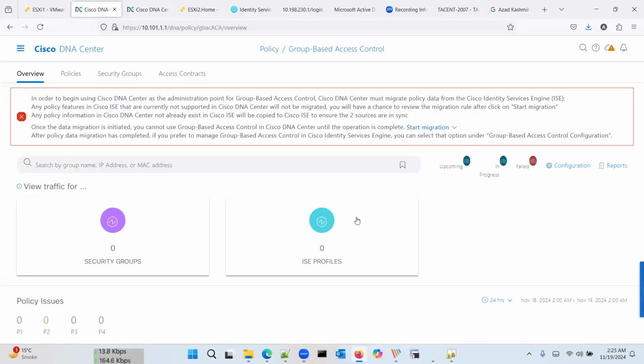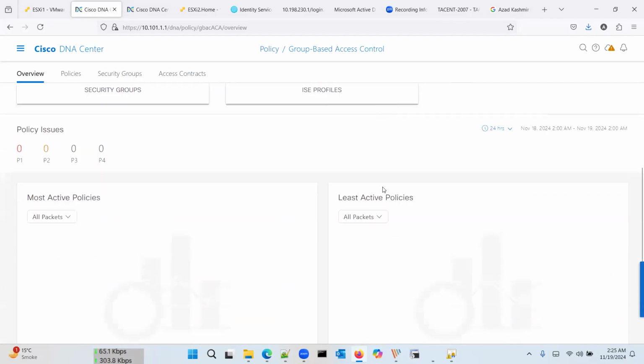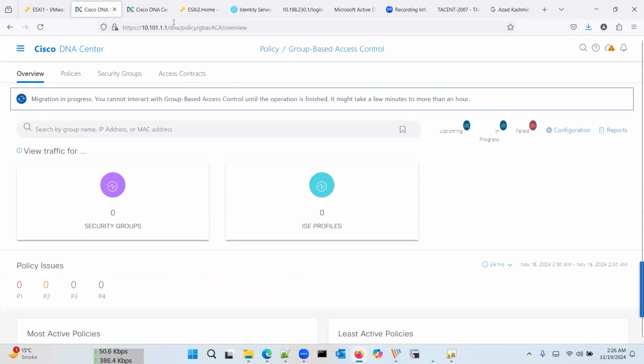So this migration basically means that you're going to be controlling the ISE from the DNA Center, okay? I mean the groups. So you can create the groups here and they will be created for you in ISE and you will see them here, okay? So whatever security groups are present in the ISE.